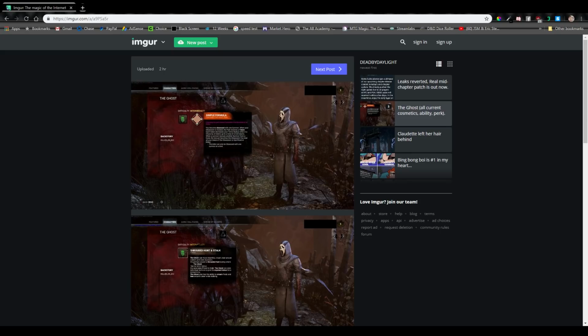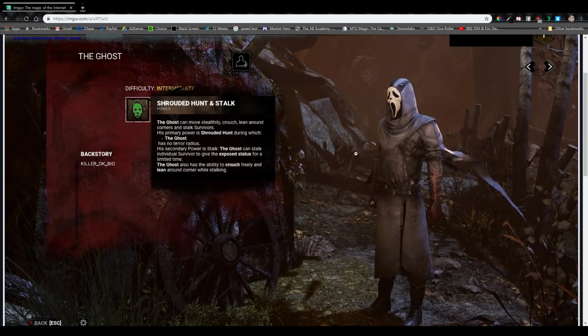So I think this is a carrot and the stick sort of thing. They're kind of leading us on with, hey, this good thing is coming in the future, stick with us. But anyway, whatever they're doing, this leak is pretty neat. His power is called Shrouded Hunt and Stalk, and it's already been compared to Myers and Pig, a combination of both of their powers.